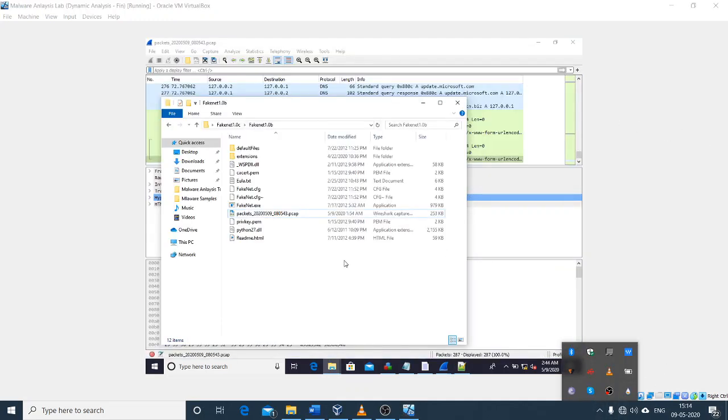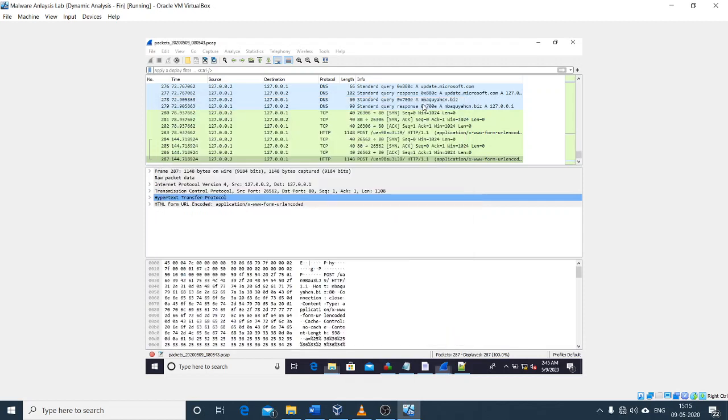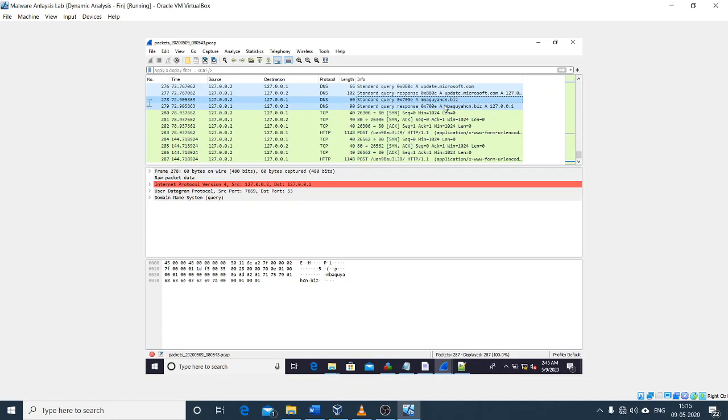So with the use of FakeNet, we have captured some network traffic generated by the malicious file. That network capture has been converted into PCAP files, where we can open these PCAP files with the help of the Wireshark tool. So I have opened this PCAP file here, right? A number of things are there.